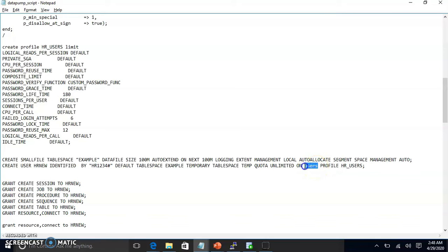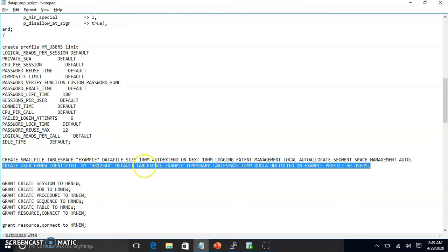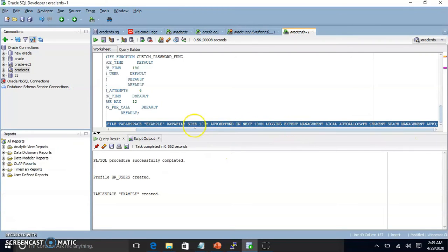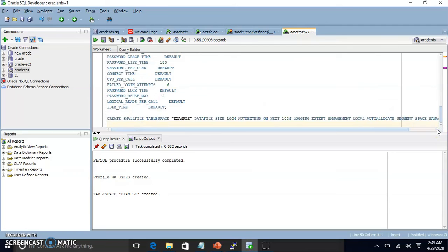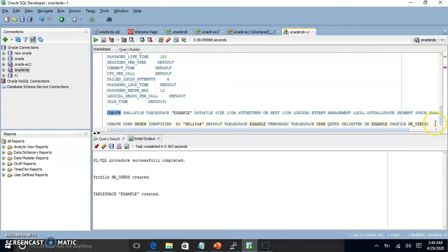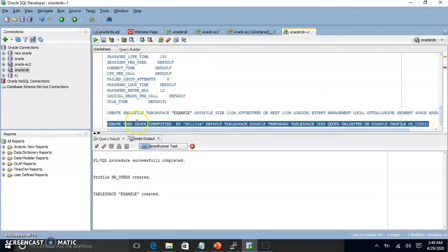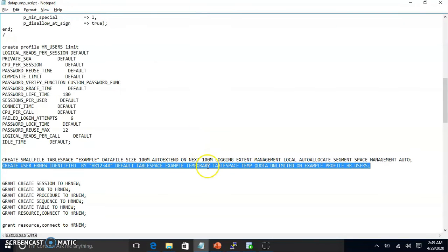I have to put this table space name correctly: example. And the profile, the newly created profile. So let's just shoot. Okay, HR new is created.